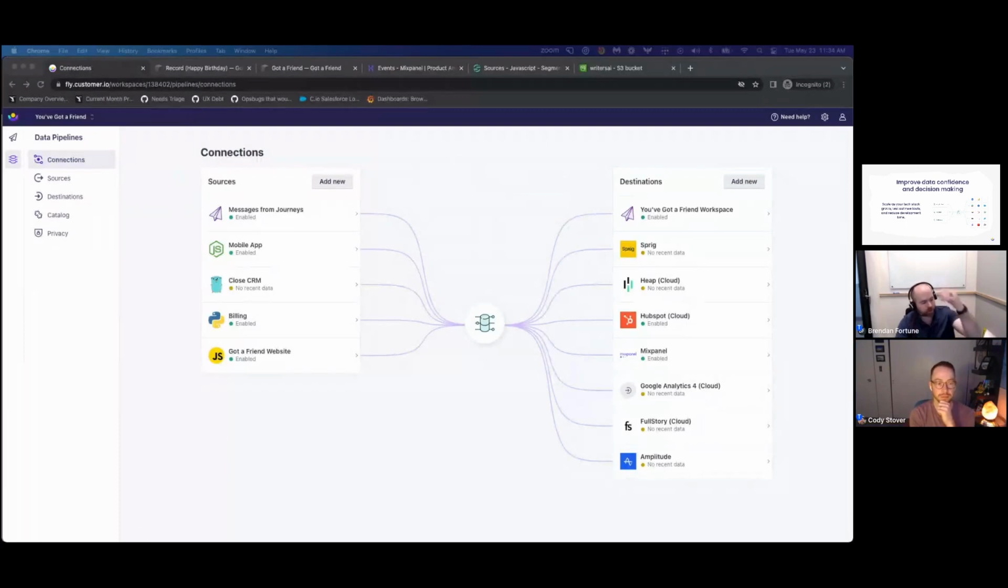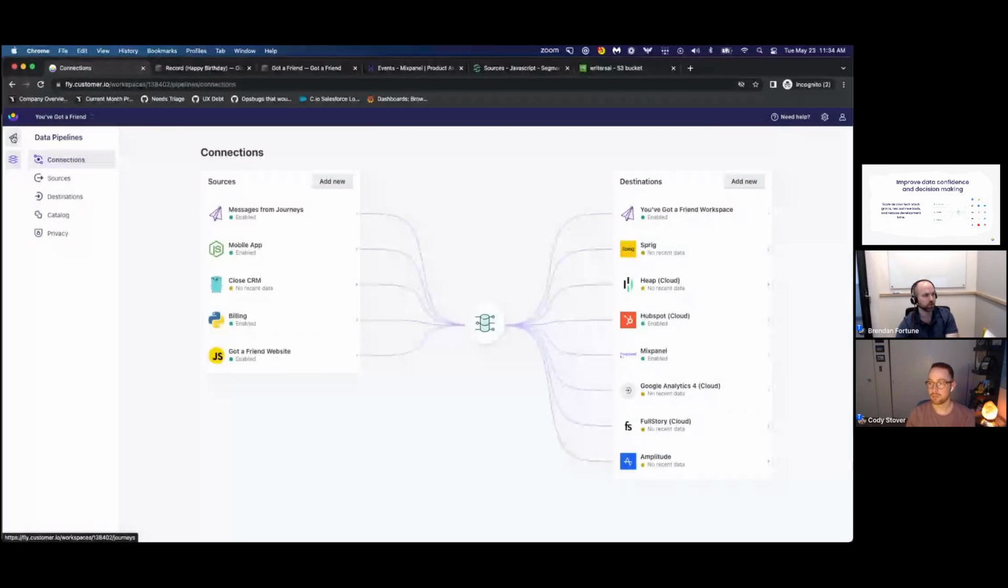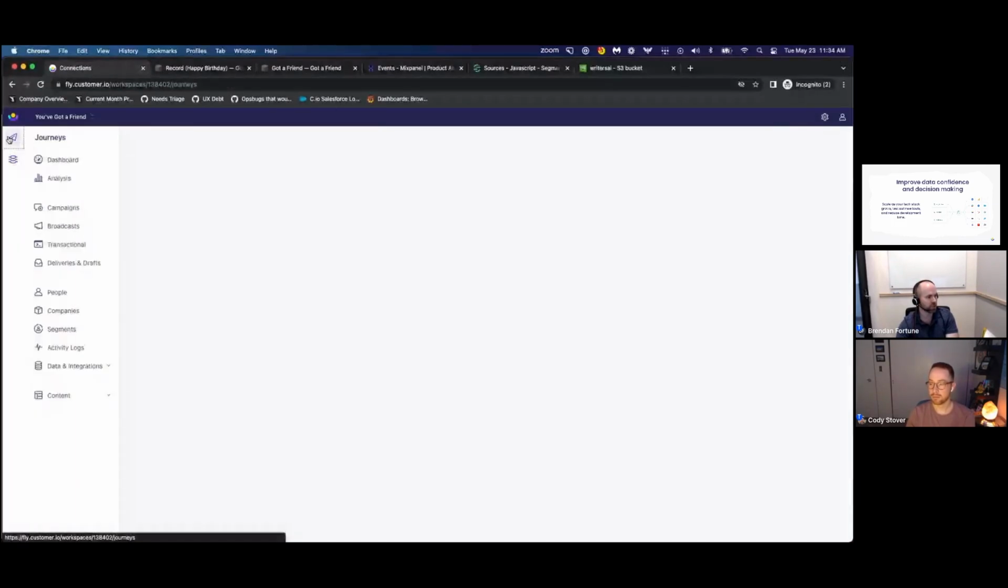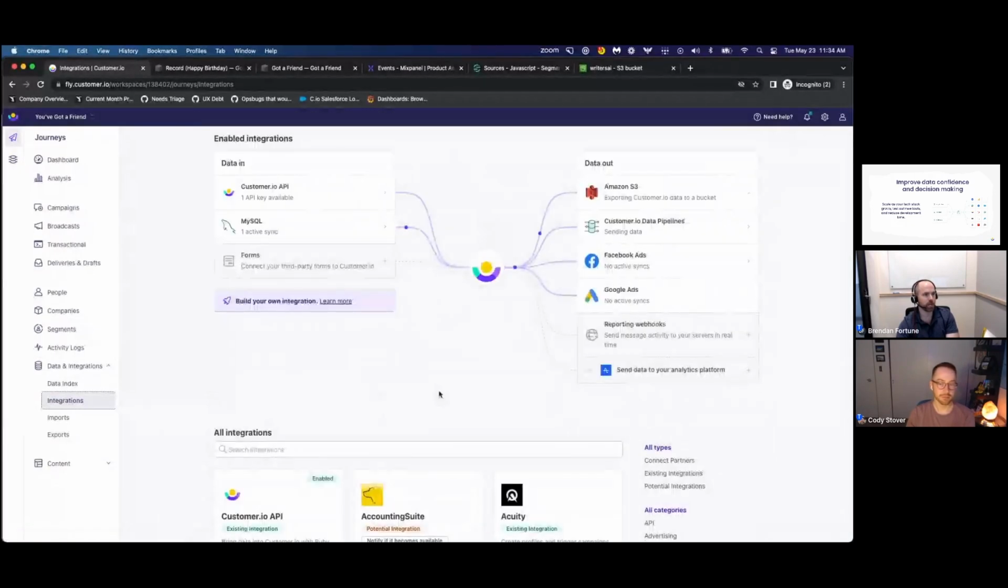Yeah, so this goes back to the story from the beginning where we had built out a lot of this capability directly into journeys. We're in the process of moving it from journeys over to data pipelines just for a simpler user experience, but I can show you all how it works today. So in journeys, I've got a reverse ETL sync set up right here.